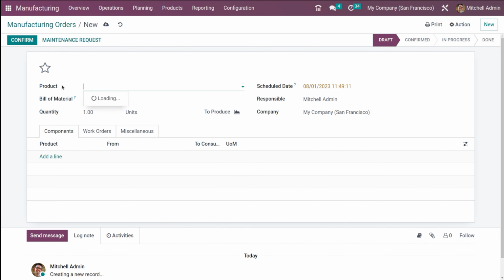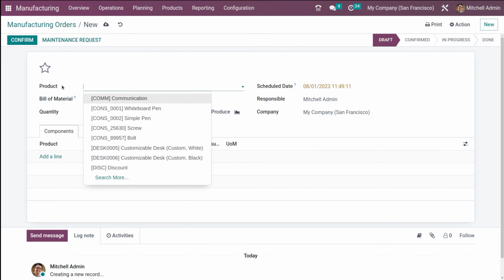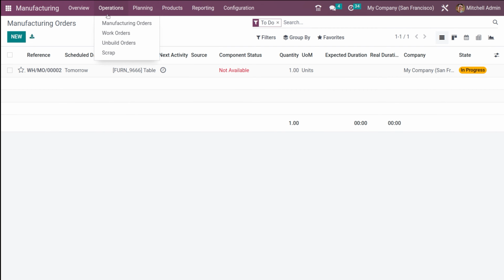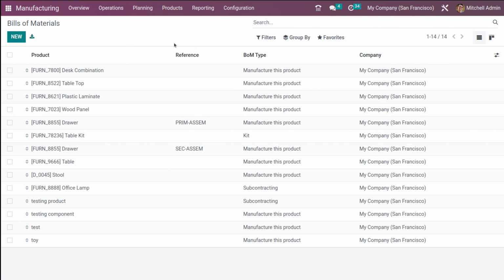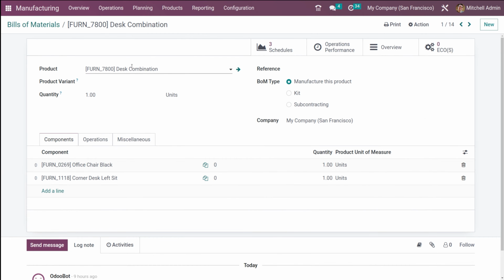So let's do one thing. Before creating a manufacturing order, I'll show you how to create a bill of material. Here under the products, you have the bill of materials. I'm opening that. Here you can see different bill of materials which already exist. If you open one, you have the desk combination. These are the components of the product: the office chair black and also the corner desk left side, which make the desk combination.